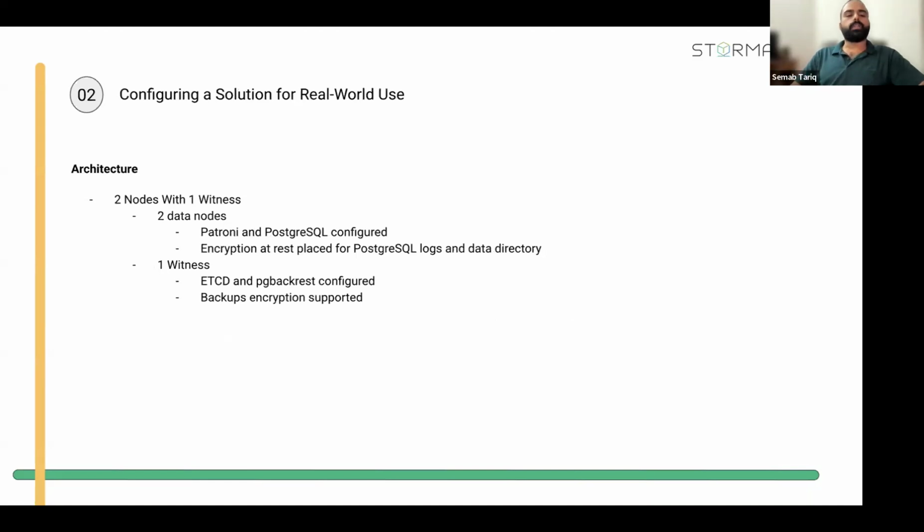So the architecture that I'm going to talk about here is two nodes, one witness, that we implemented for our clients. And this is of course a customized solution. I'll just go into a bit more detail now.